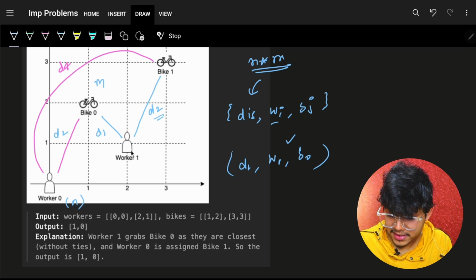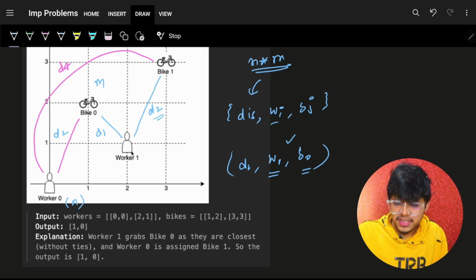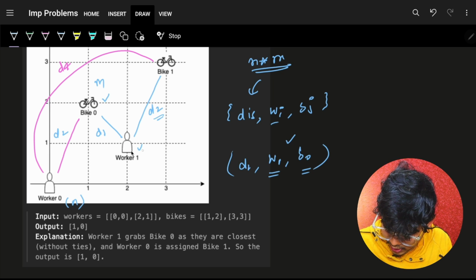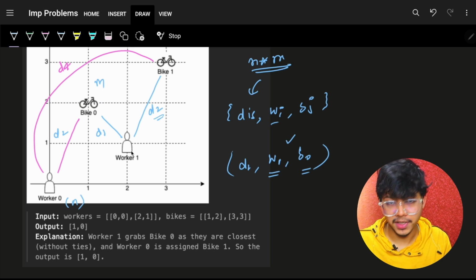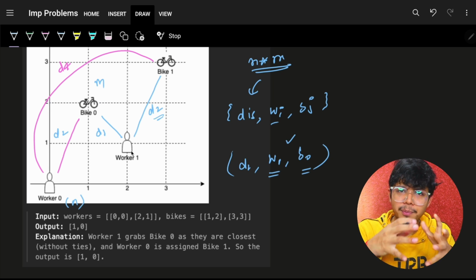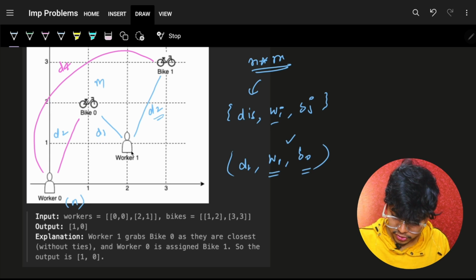Okay, I'll grab this, and for sure neither the bike nor the worker has been taken before, so I can easily grab this bike and this worker. So I know that this bike and this worker are paired. Cool. Now I will have to go to the next smallest distance to make the next pair. This distance is done. So let's remove this.